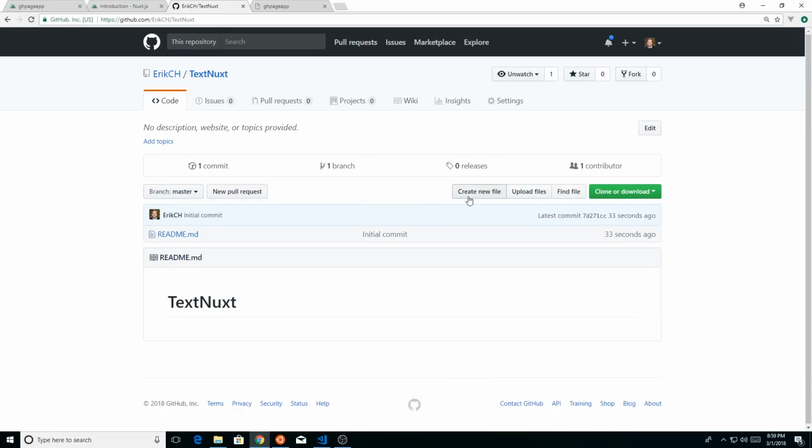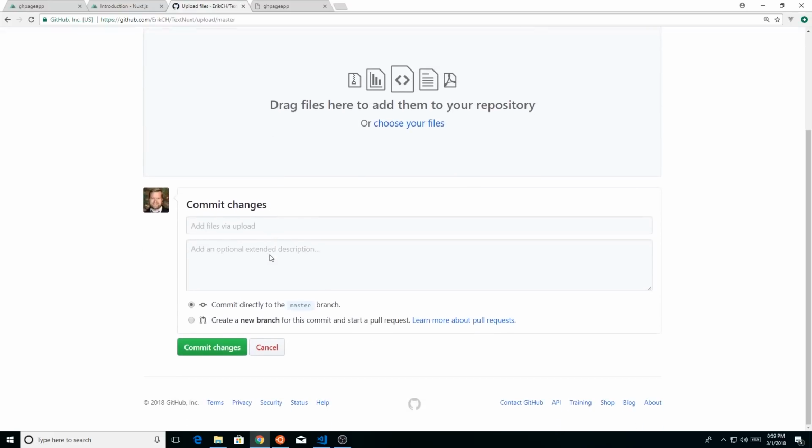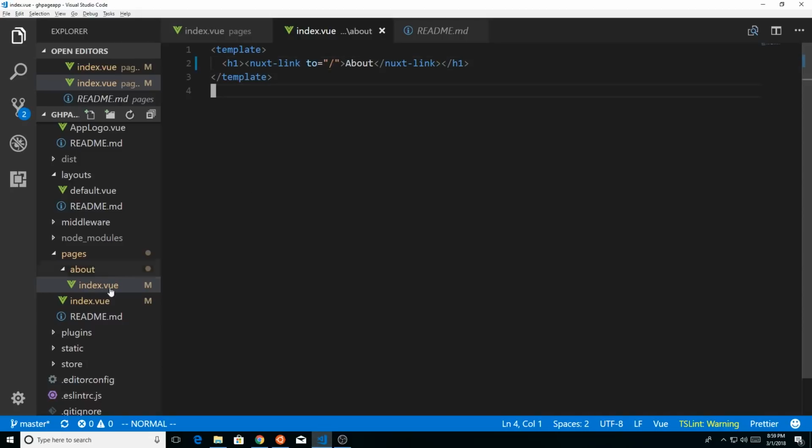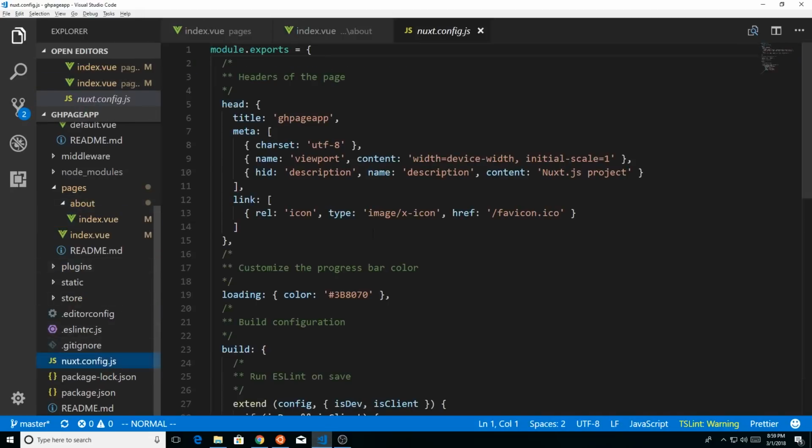So I can do the same thing again. I can go to upload. But this time we're going to have a little bit of problems. So we have to do a little bit of a change because the root isn't where we expected it to be. So now we need to go into Visual Code, and we need to go into the Nuxt config file.